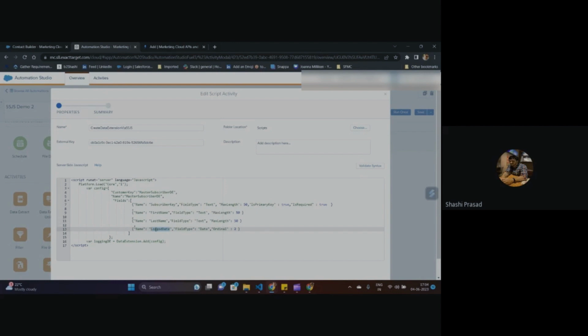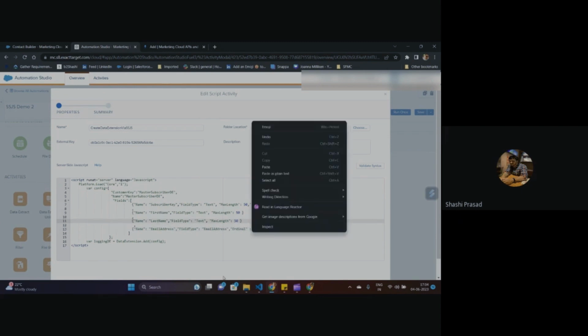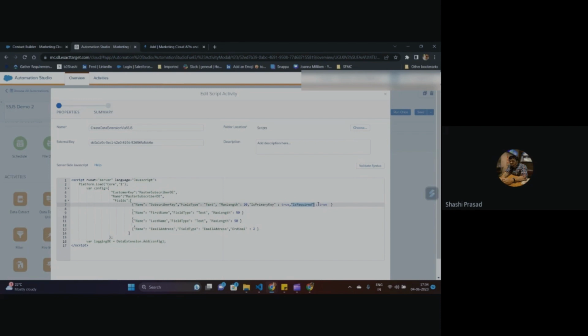Let's keep this log date so that whenever a subscriber is created, we are also adding the subscriber date. Okay, we might change it to something else. So email address. Let's make this required equals true. And we call this the master subscriber data extension. We are making it sendable, so we need to add a few more attributes.